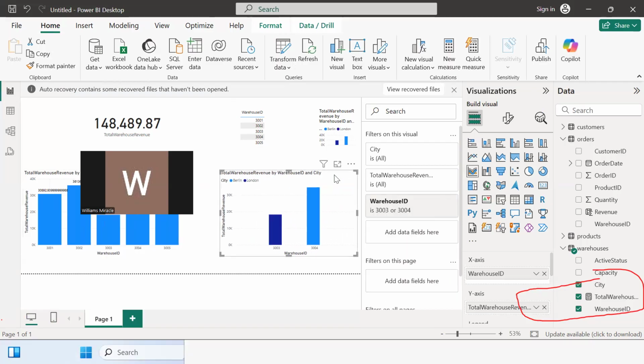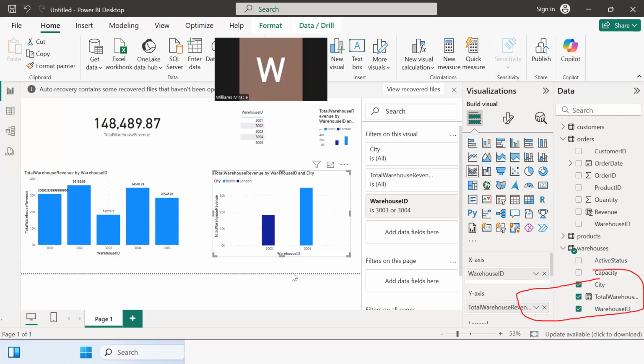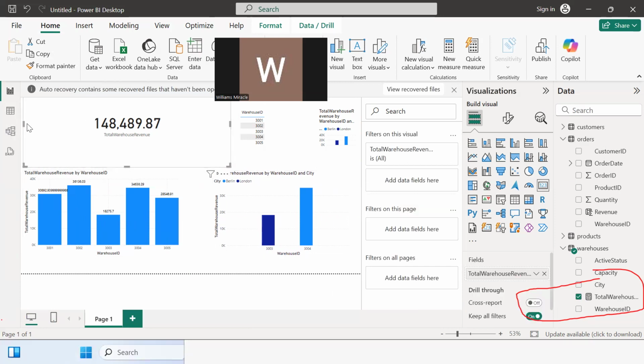So total revenue. This is very important because at the end of the day, this gives us insight into the highest performing warehouse and the underperforming warehouse. So what we have made use of, we have made use of related for our revenue, we have made use of calculate. So you can see how it is here. Makes sense, right? So let's make some adjustments here on our background.